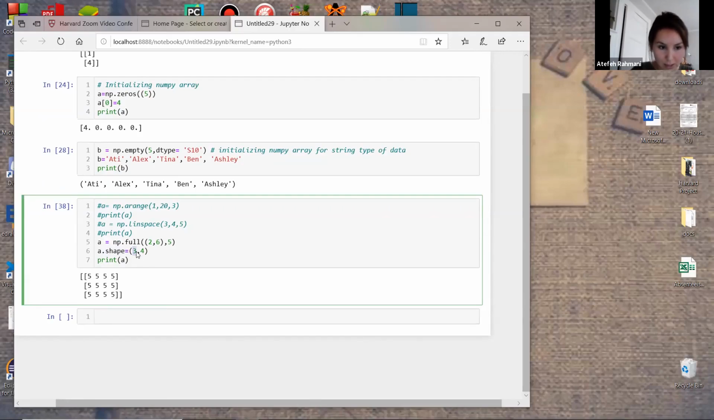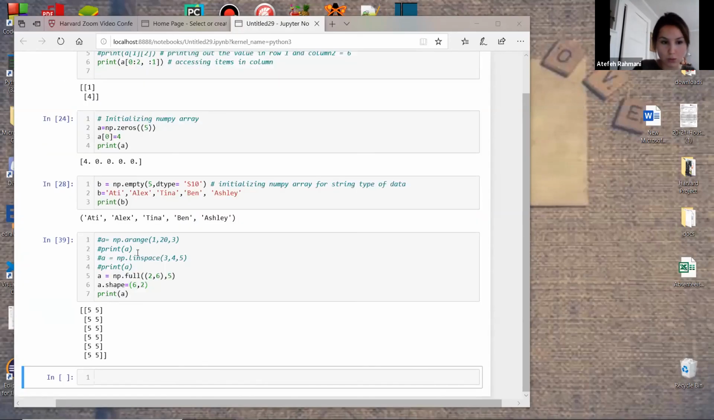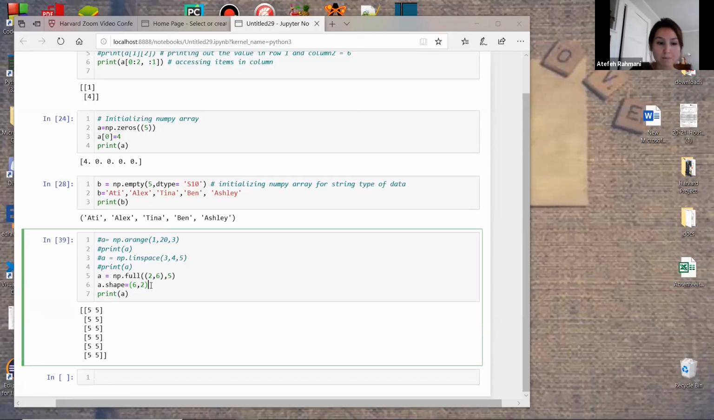Now let's change it to something different. You can change your columns in any way that you want. But remember, you cannot put something like 3, 7, because 3 times 7 makes 21. That means you need to have 21 values or items, which you don't have. You need to make something that always covers the 12 elements that you have inside.